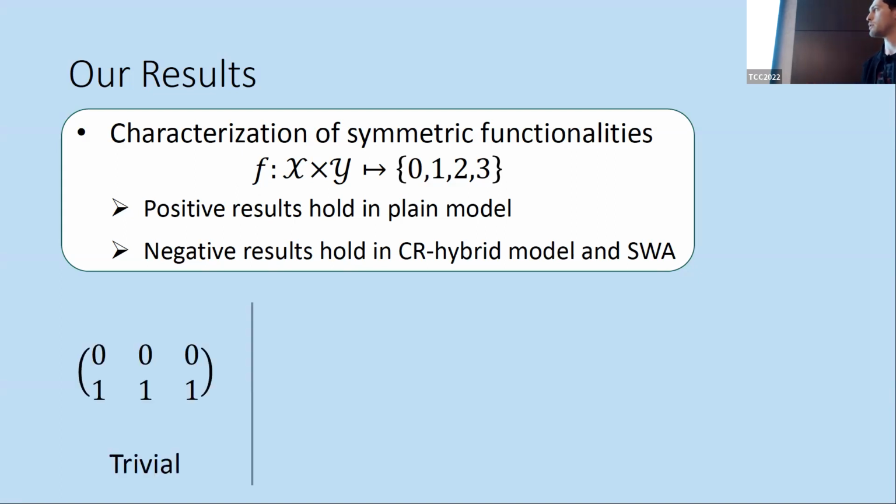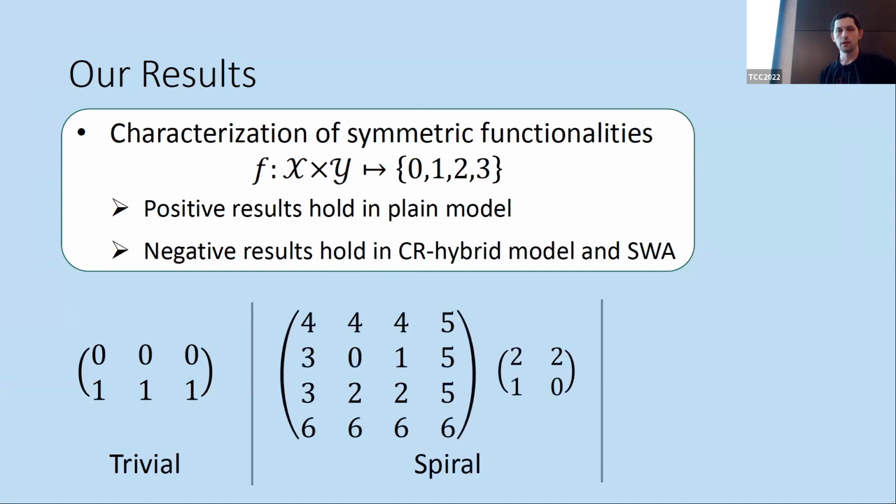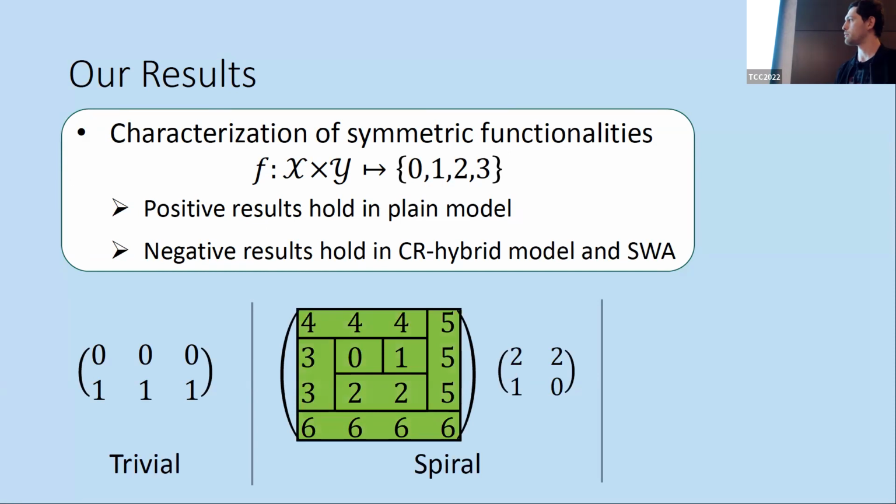So now I want to talk about which functions can be computed. I'm going to view a function as a matrix where one party chooses a row, the other party chooses a column. So the first class of functionalities that can be computed is the trivial one, where only one party can affect the output. The second class is what we call spiral functionalities, and the reason we call them spiral is because they have this nice spiral structure inside their matrix.